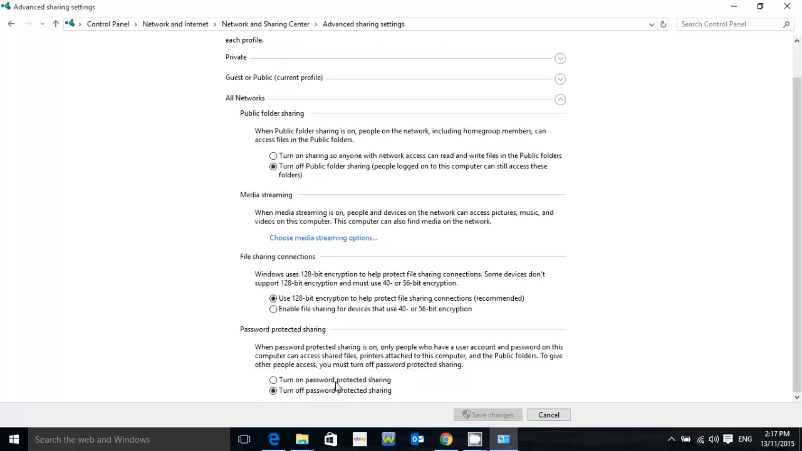This is the secret to enable scanning without a username and password. This bottom setting here called Password Protected Sharing. And that is turned on by default in Windows, which means that you are not going to be able to scan to a folder without a password. So we want to turn this off. So just change this to turn off password protected sharing.